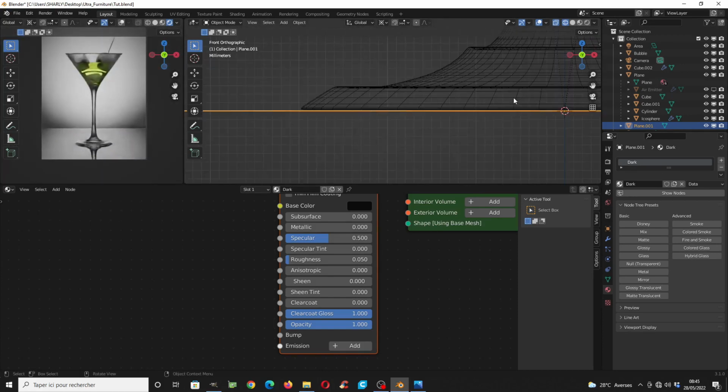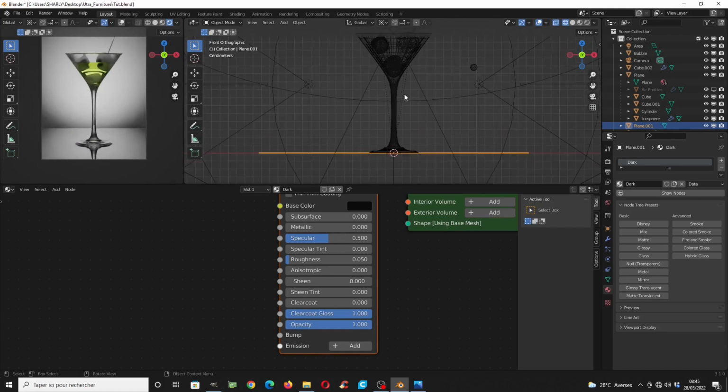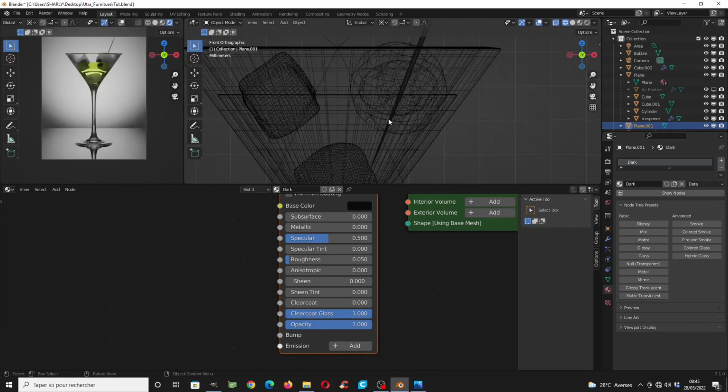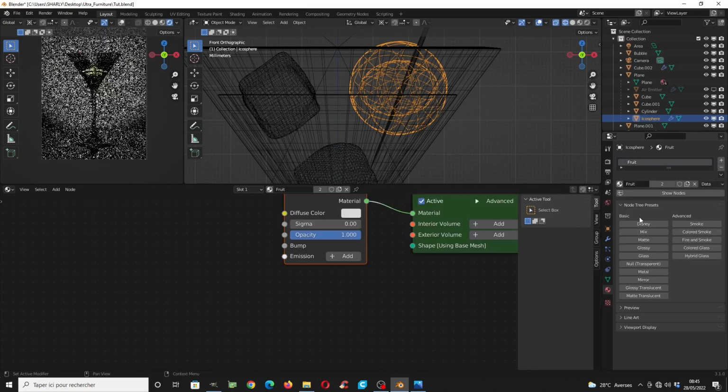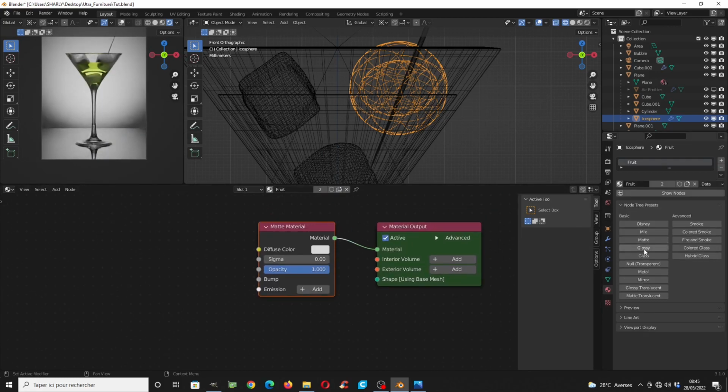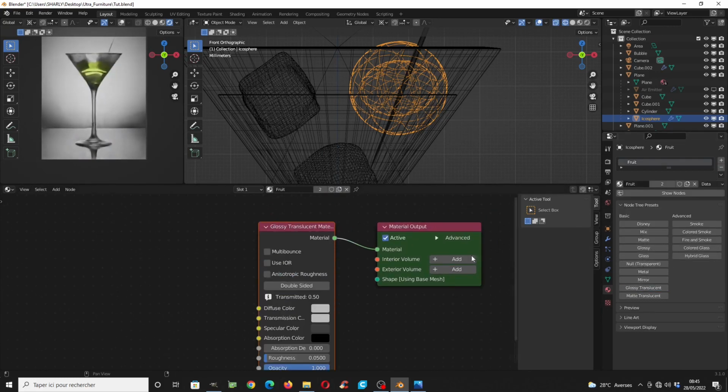Now we need to add a shader for the fruit here. So select the fruit. We need the fruit to be a little bit translucent. Oh, remove this guy. Take fruit and add a glossy translucent.